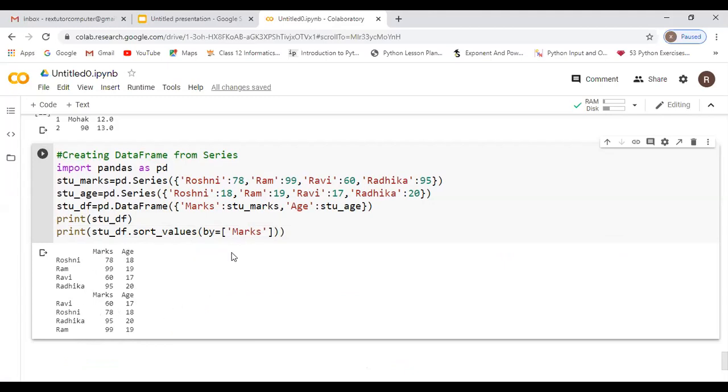Through the marks we have sorted the values, sorting the data on the basis of marks in ascending order. We didn't specify whether we want ascending or descending, so the default is taken as ascending order.